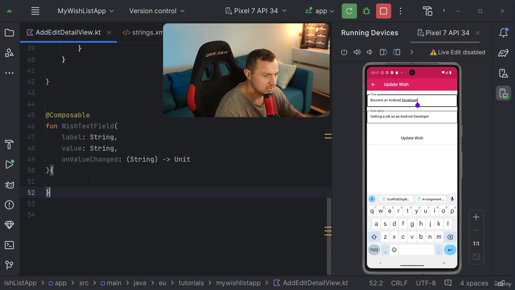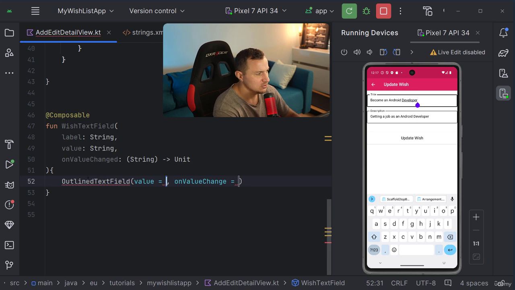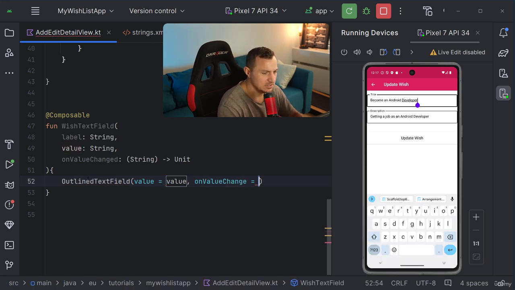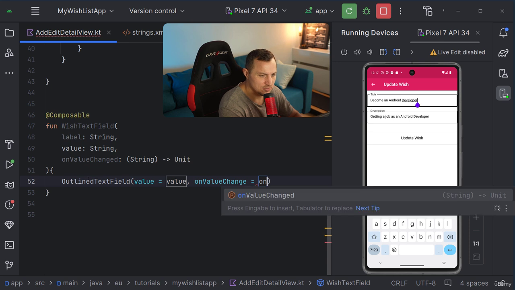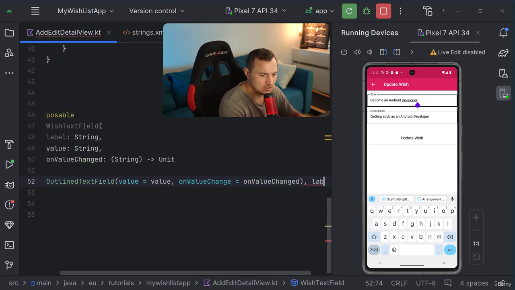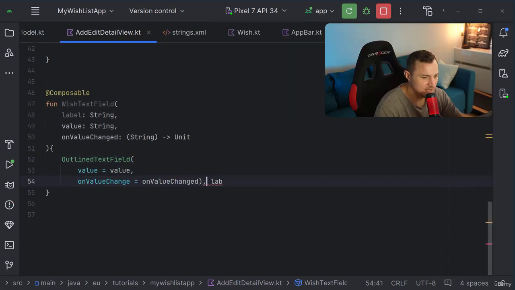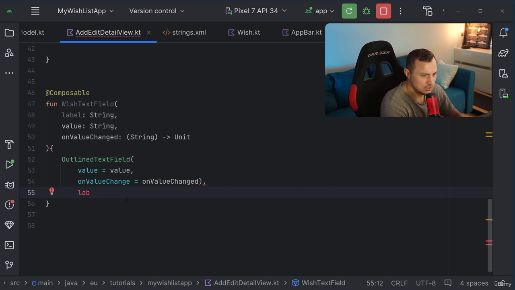So here inside of this wish text field, we're just going to use a default outlined text field. The value of it will be the value, and the on value change will be our on value change. Now we also have a label here, so this outlined text field can also have a label. Let me get rid of that here. So this label, and let me make sure that everything is closing correctly. This outlined text field will have a label, like so.